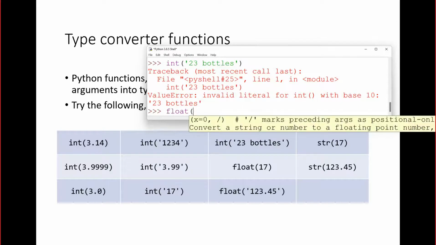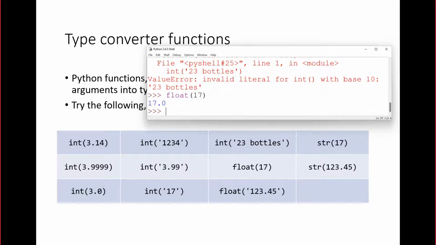Similarly, you can convert to float as well. The command is float. If you say 17, you get 17.0. So you can try the others, and try to understand how you may convert among these different data types. Hopefully we will discuss at the very end how we can do this.